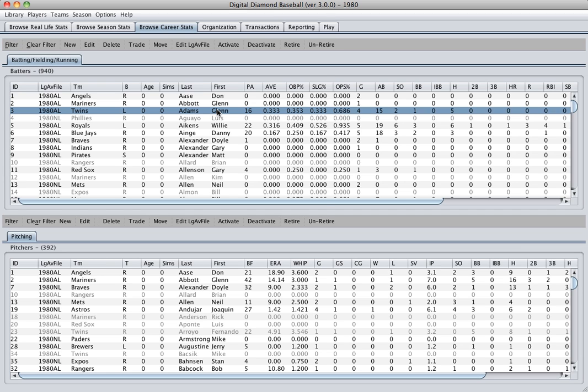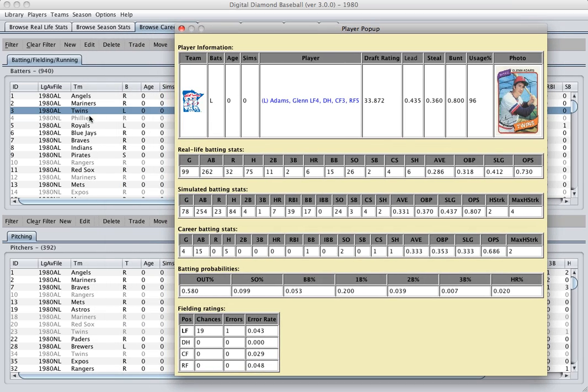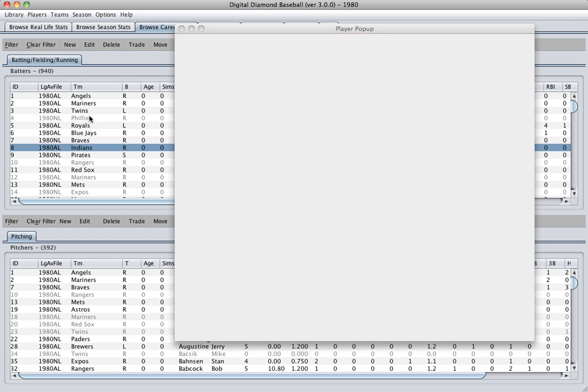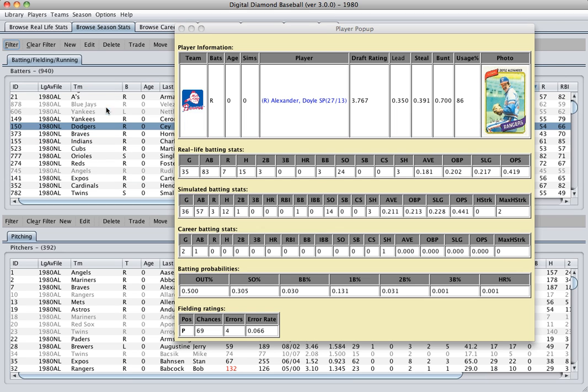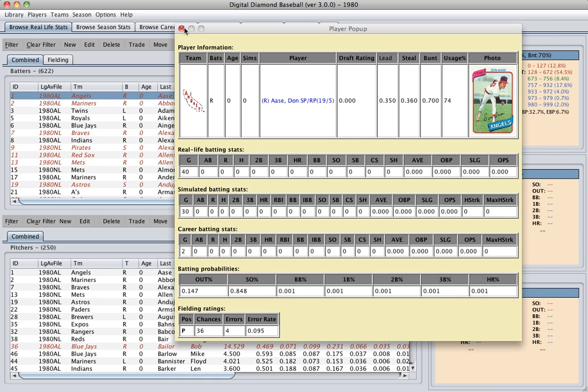We've added a new player pop-up. Now you have to double-click to get it to show up rather than hover. But once it's up, if you browse through players, they'll show up in the player pop-up. This is a lot less intrusive than the hover over version that we used to have. And you can actually switch between views and it will still stay up if you switch between tabs. So this is a handy new player pop-up.